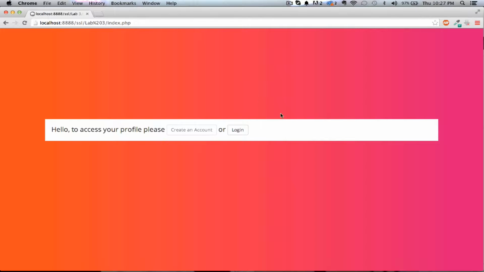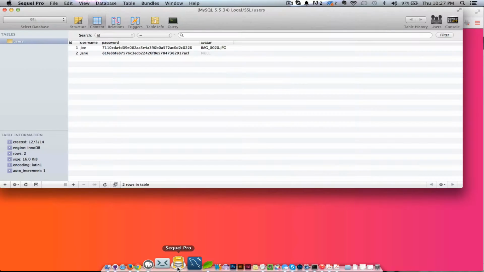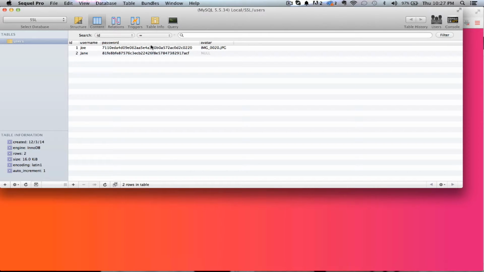Okay, so here's my login, and to access your profile, please log in. I have two users, and here's my SQL Pro. Just for reference, Joe's password is, like we did in class, 1, 2, 3, 4, and then I made Jane, which is ABCD. The reason why is I added functionality: for example, the avatar is null. It's not optional, but you shouldn't have to upload an avatar, so I added functionality for that.